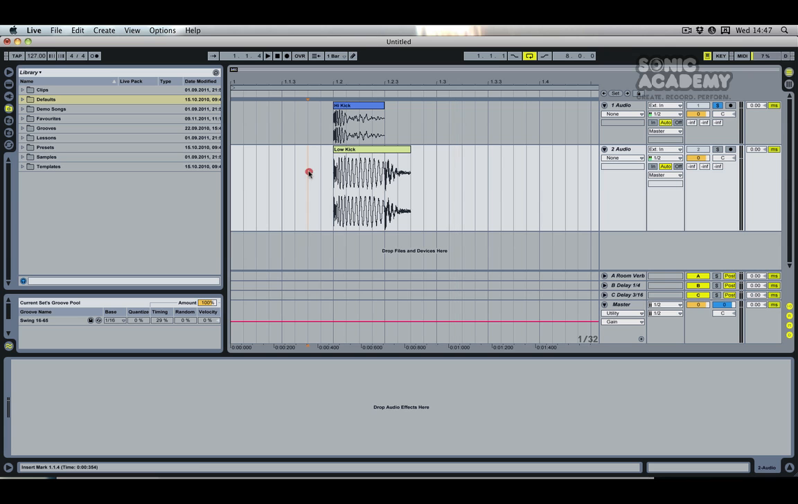First of all, set a loop around your kick. It helps to have the loop starting before the start of the sample, just because Live can sometimes glitch with the automation if you don't do this. So we'll set that up so that's looping. Load the low one, we'll deal with that first.